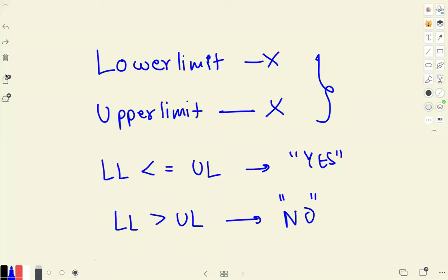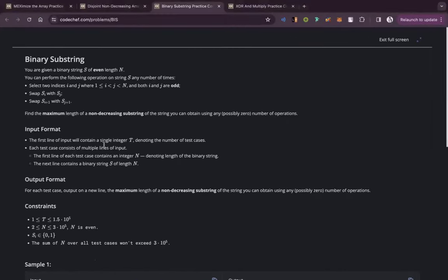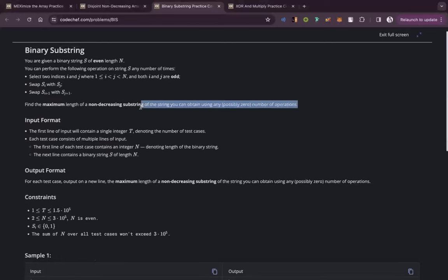All right. So what's the given target to us? You have to find the maximum length of a non-decreasing substring of the string you can obtain using any possible number of operations, including zero. Again, I think non-decreasing is clear now. For beginners, non-decreasing means, as I explained, the equality condition also fulfills. So you need a non-decreasing substring.